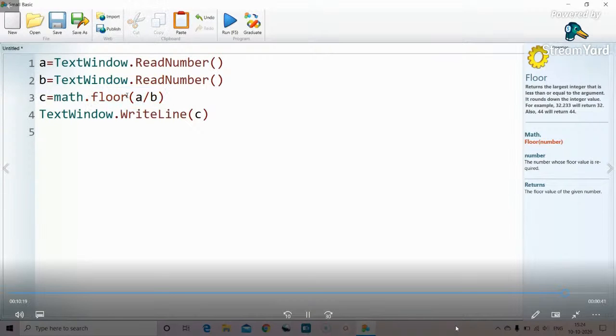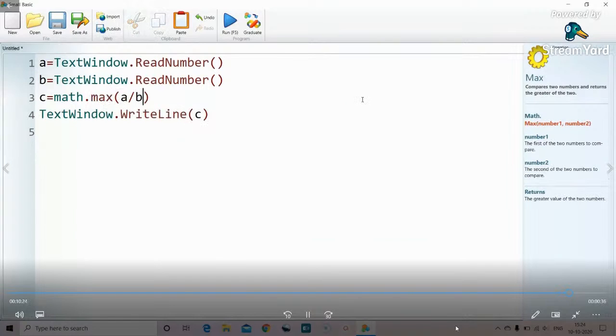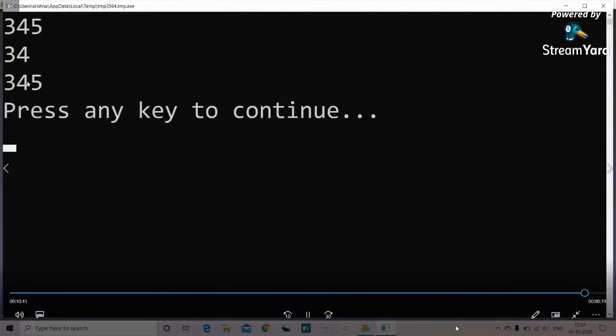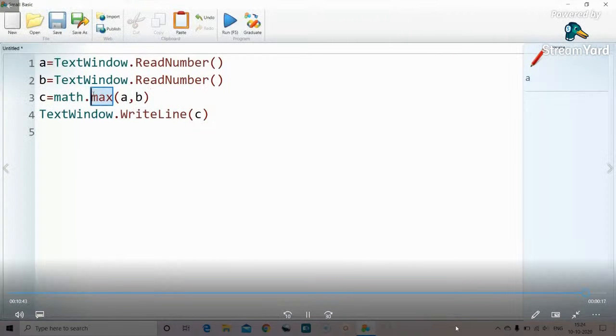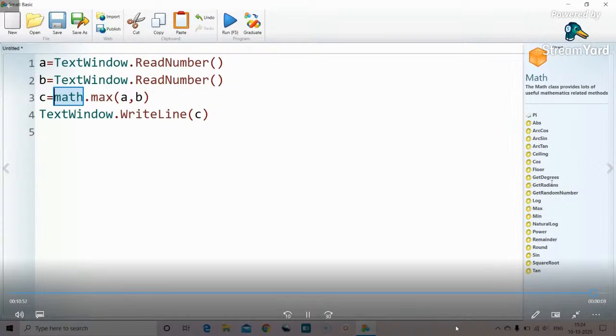So there are so many such functions. Suppose let us take max of a comma b. So we are reading two numbers. We want to know which one is the bigger one. So I'm executing it. 345 and 34. So the bigger number is 345. Similarly, we can also use min, and there are so many other functions we can use. With the math object, there are so many functions. We can check and practice one by one. So let us move on to the next session.